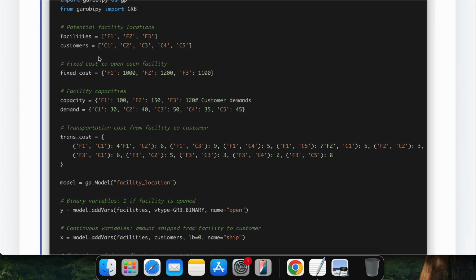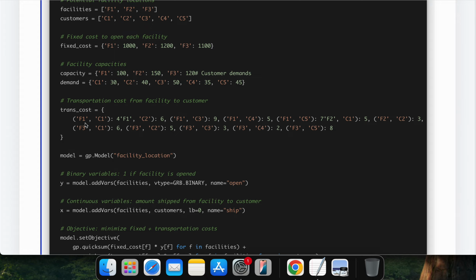Looking at the setup, we have our facilities F1, F2, F3 and customers here. We define the fixed costs, the capacities, and the individual customer demands. And we see the transport costs here, as you can see, in a dictionary which maps out the shipping price between every possible facility-customer pair.